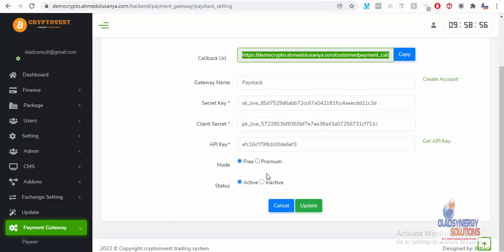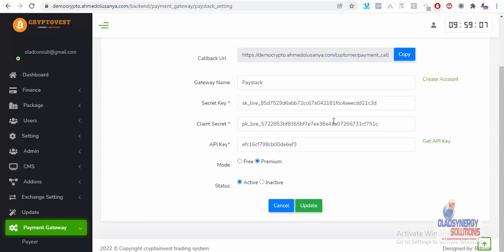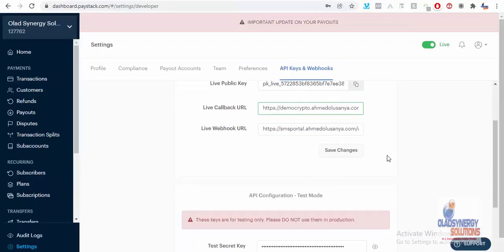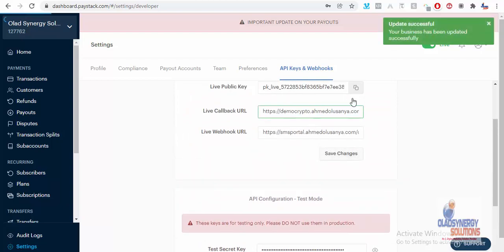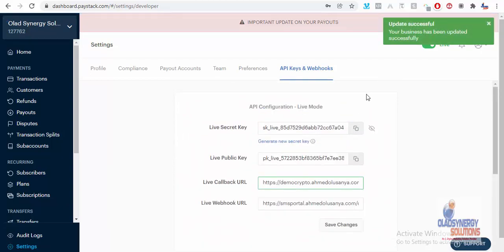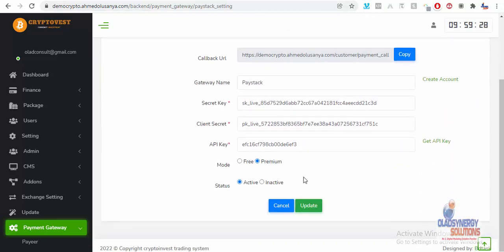And mode is premium. So status is active. So what you need to do is click on update. Okay, click on update, and here, click on save changes. So that is it. Now once this is done, you have clicked on update. So we have successfully set up our payment gateway.